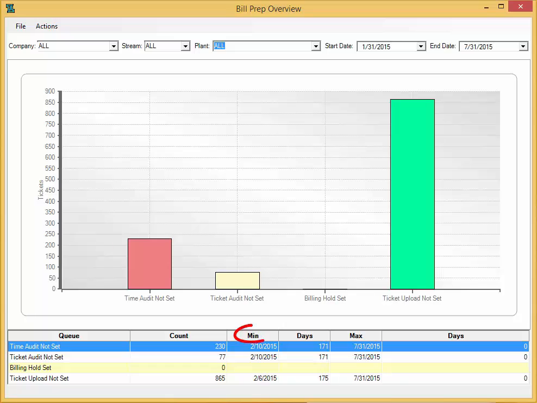On the grid, the min column tells you the ticket date for the oldest ticket in each respective queue. The days column is how many days back that is from today's date. So for example, the oldest ticket in the system that hasn't been uploaded is from February 6th, 175 days ago. The max column is the ticket date of the newest ticket in the queue. And again, the days column tells you how many days ago that was. As you can see, the latest ticket in the system is from today.